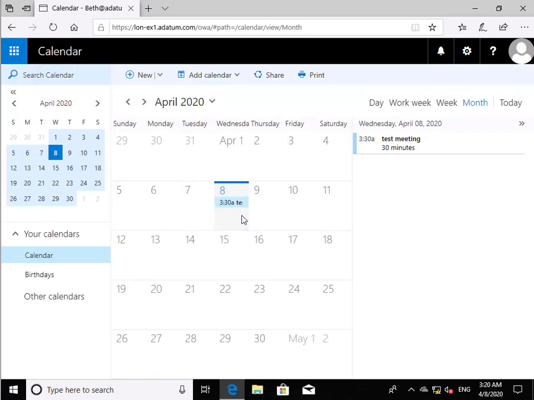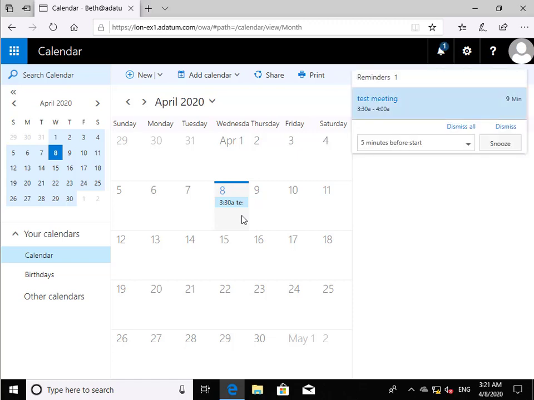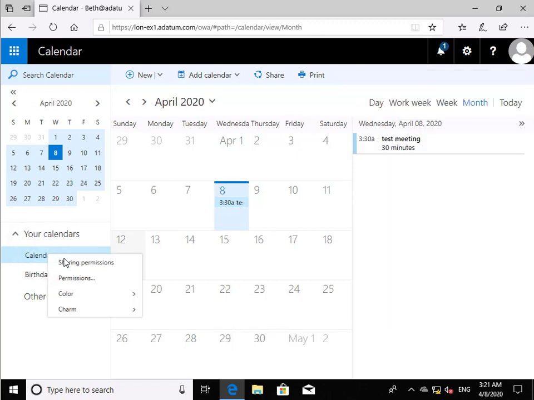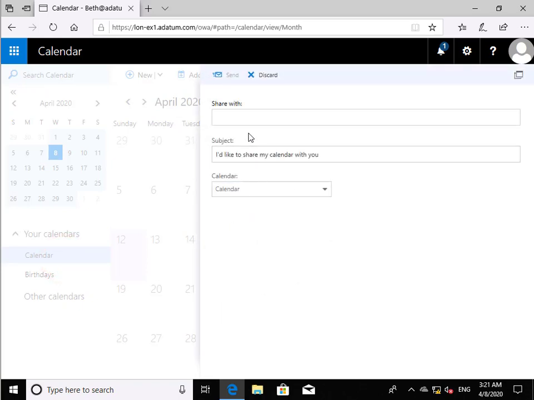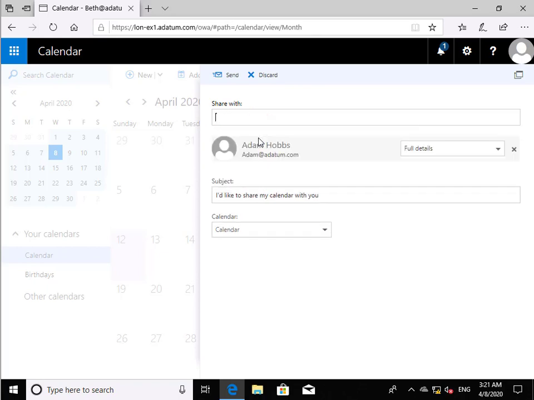Now Beth wants to be able to share limited information relating to the meeting with a user called Adam. So we're going to come to our calendar, right click, and come to sharing permissions. Within sharing permissions, we're going to share with a user called Adam. The user is Adam Hobbs, so Adam Hobbs will pop up soon.